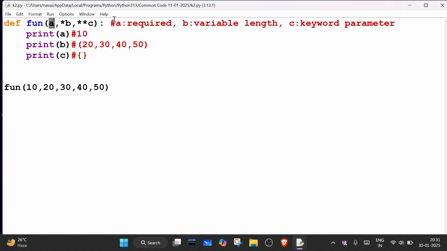So what's the requirement? A is a required argument. A requires one parameter, so when A has received its one parameter, the working of A has finished. Now the remaining arguments will be received by B, all of them.